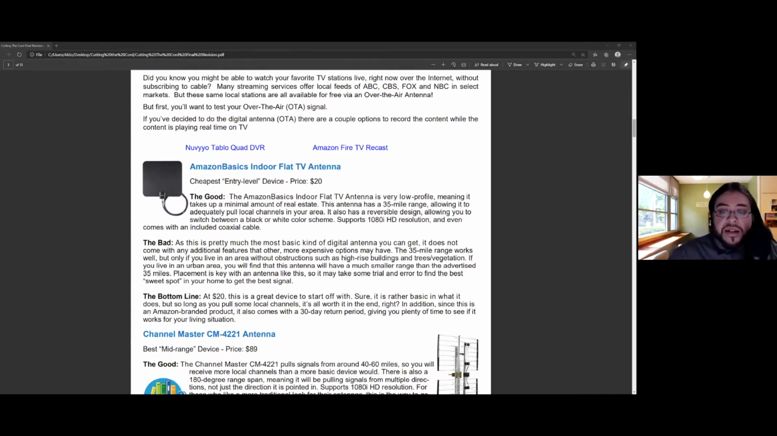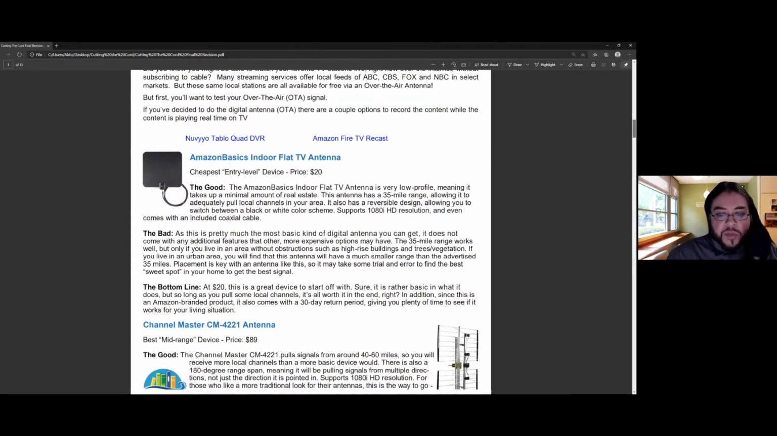It supports 1080i resolution, so that's somewhat good, somewhat bad, depending on who you are. If you're more tech savvy, that may be a little low for you. But it comes with a coaxial cable, and again, the coaxial cable is that black cable with the gold tip, so that's good. Now, for the bad, it's pretty basic. It doesn't have any extra bells and whistles. Essentially, all it does is pull those feeds to your home and give you the channels. That's basically all it does.